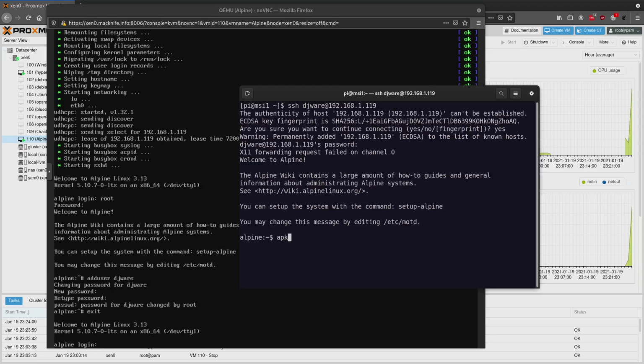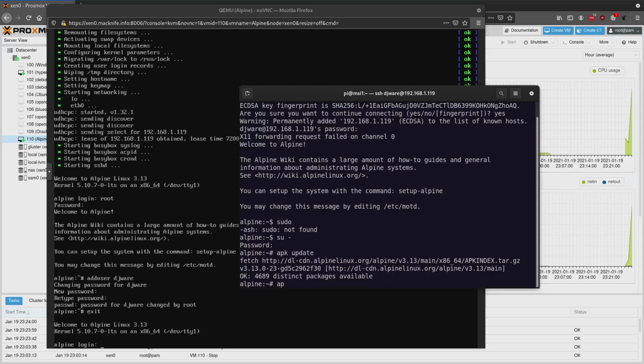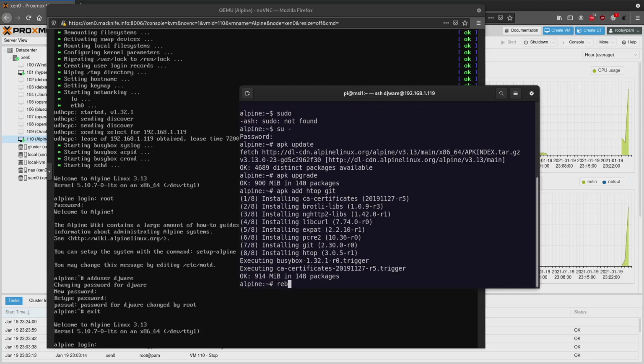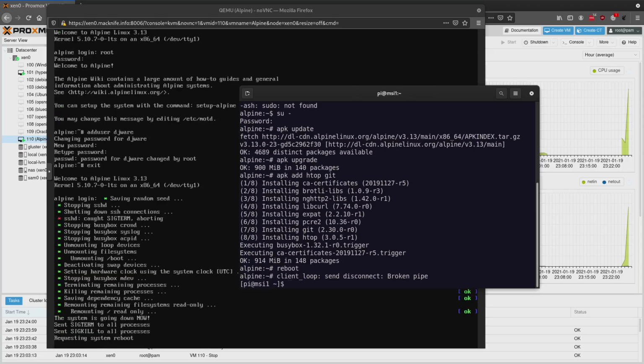And we're in, so I'm going to go ahead, and there isn't a sudo. You'll have to install that if you want it, but you can elevate your privileges to root using su. So I'm going to do the apk update and apk upgrade, and that's it. All I have to do is install it's add, and then I want to do htop and get, and then I'll do a reboot. So I pick up the latest patches.